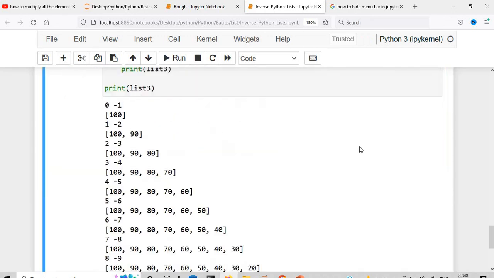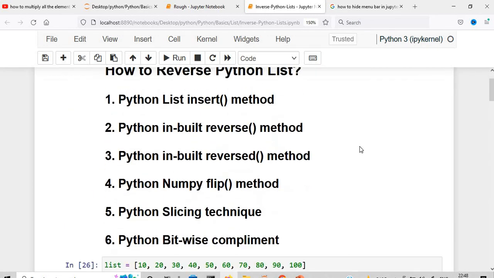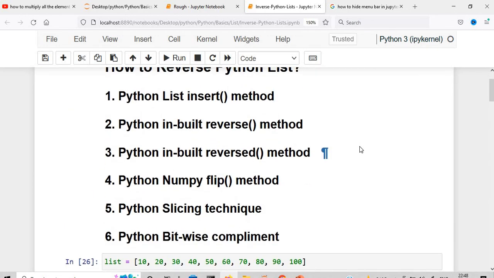So in this way I have shown you the 6 different techniques for how to reverse a Python list. The very first method was insert, then reverse, reversed, flip, slicing, and the bitwise complement method.